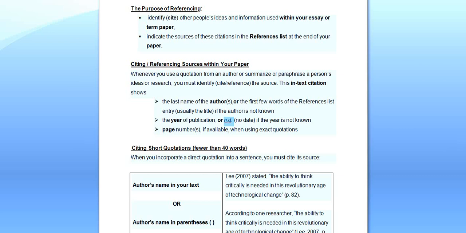Now let's have a look. How can you cite short quotations? Of course, you can use citation with quotation, or citation with a summary or paraphrasing, and so on. Let's start with citing short quotations. I mean, by short quotations, of course, we mean quotations which are fewer than 40 words.